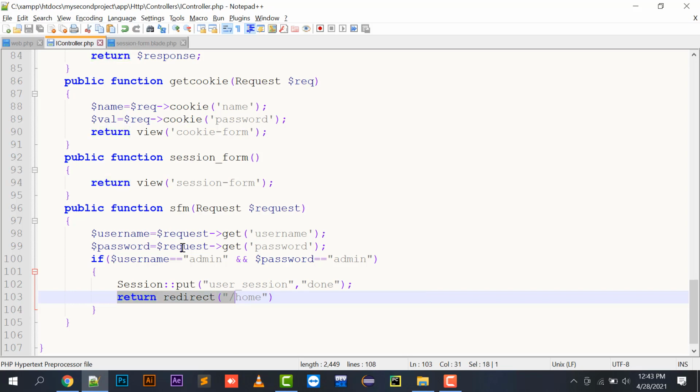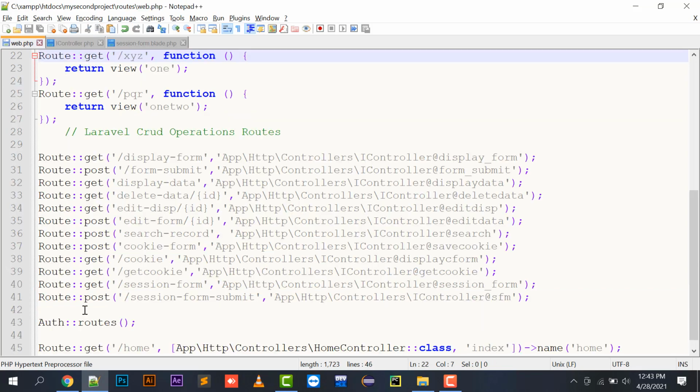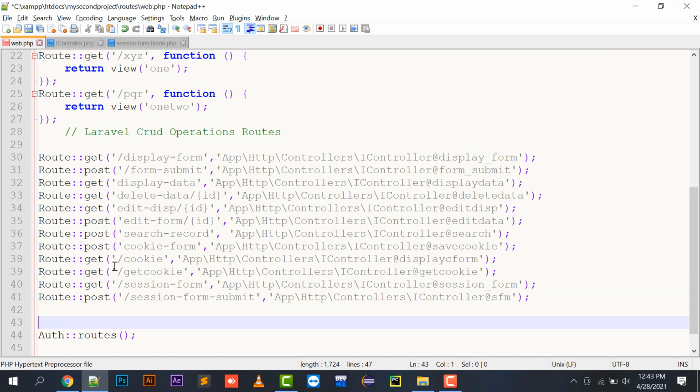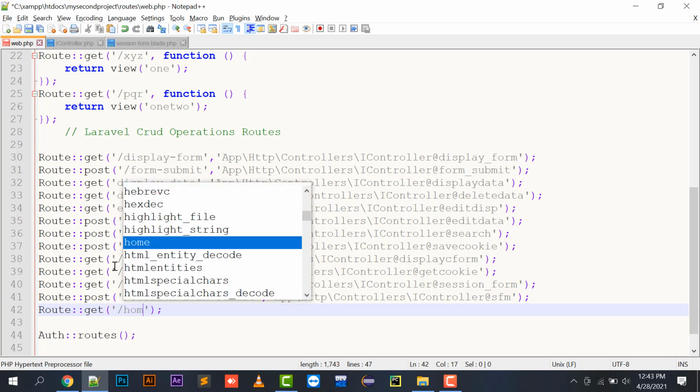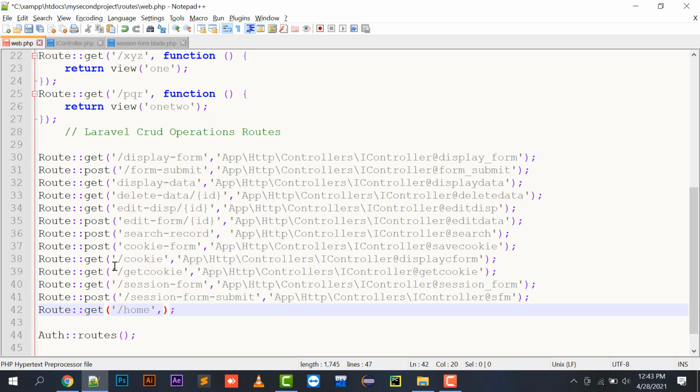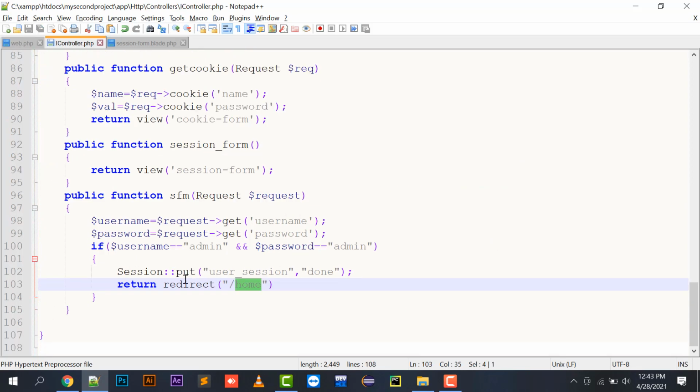So it will be redirecting to this home URL, and I need to create that home URL over here. That will be a get route. Whenever this home is encountered, it is going to take me to a function named home in our controller. So home will be the function that I need to create in my controller.